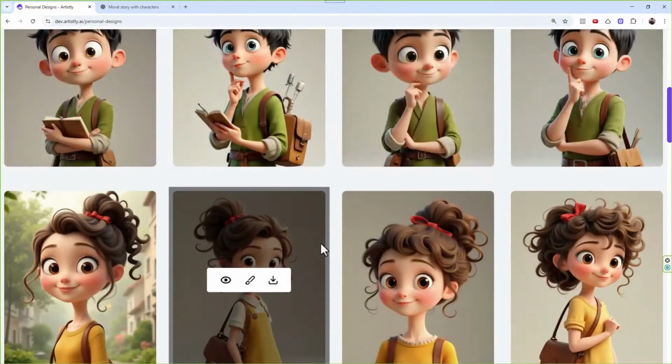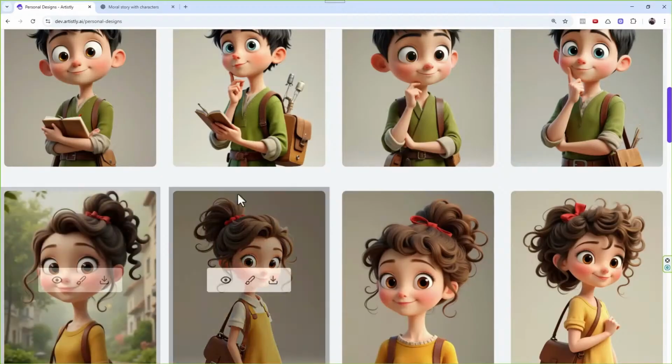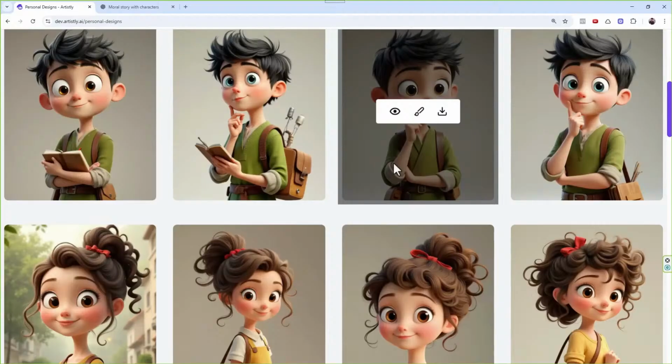If you don't have a waist up shot, and if you just have a face close up shot like this, AI won't be able to understand what your character is wearing, what lowers they are wearing and stuff like that. So it tends to hallucinate. But yeah, we're gonna pick this and this for our storybook.